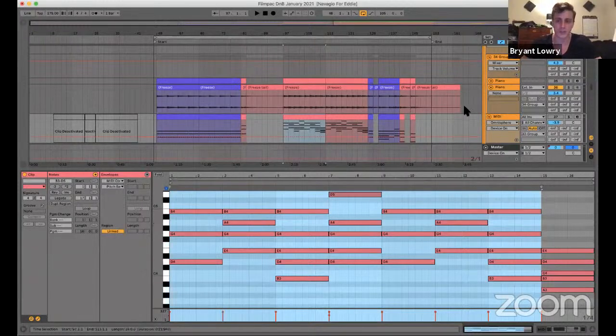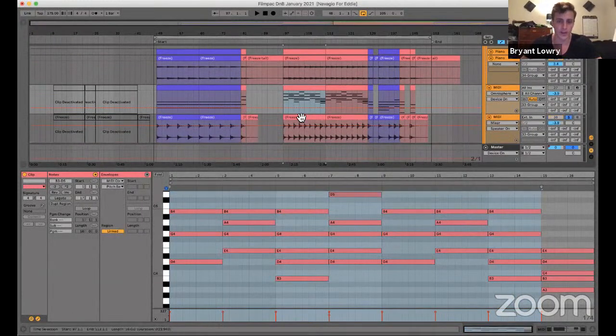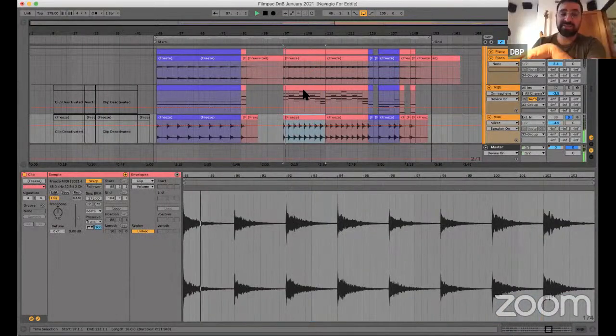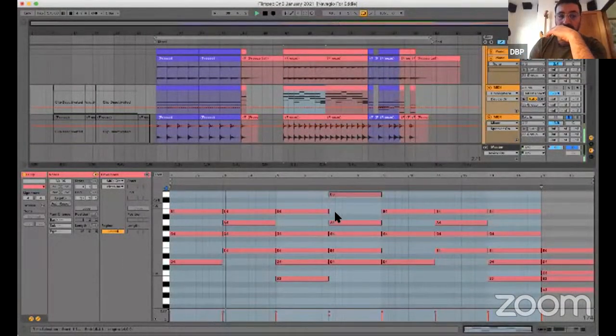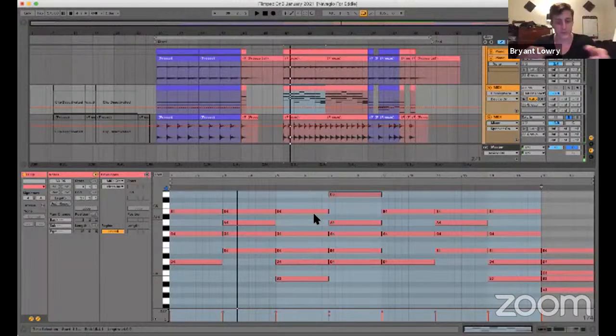And so the first chord pass I made was right here. And this is after you determined your form? This was while I was determining form.